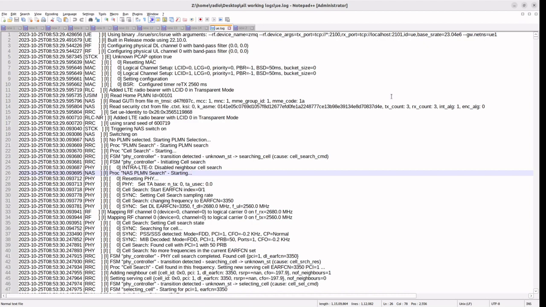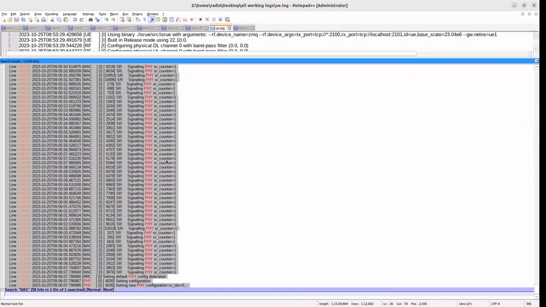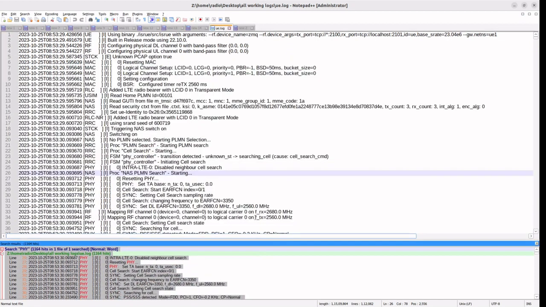Now with respect to that, in today's video we'll see what is currently happening in the physical layer aspects. You already know the sequence, like PSS and SSS and MIB decoding and other aspects. So we will see how it happens from the physical layer perspective. For that, in this log, I'm taking only the physical layer specific information from the logs and putting it in a separate file.